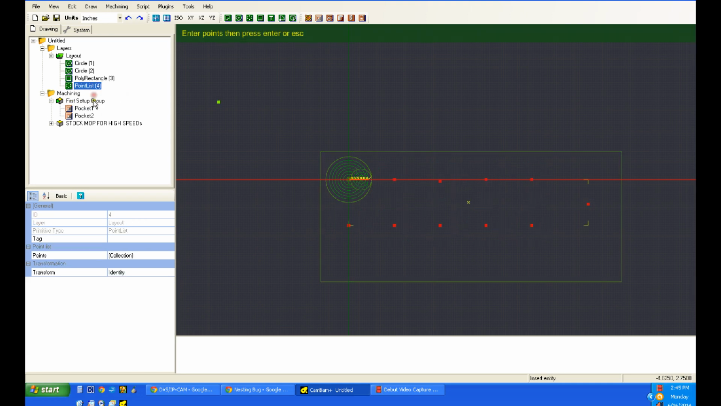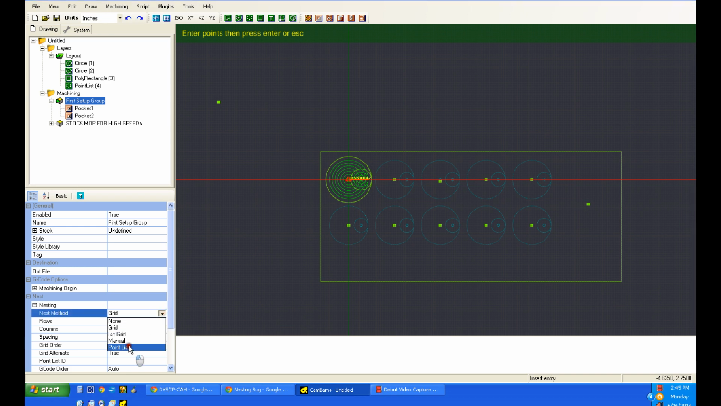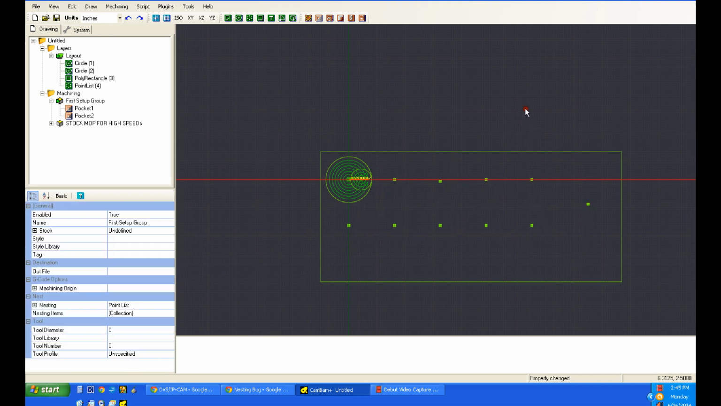Alright, and we come in here and where it says nesting grid, instead of using the grid method, we use the point list method. Then down here, we just select the point list we're going to use. And voila, we get a part cut relative to every one of those points.